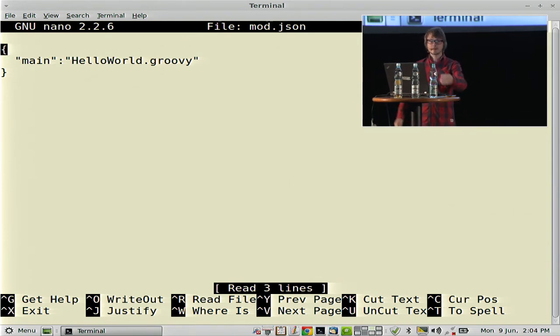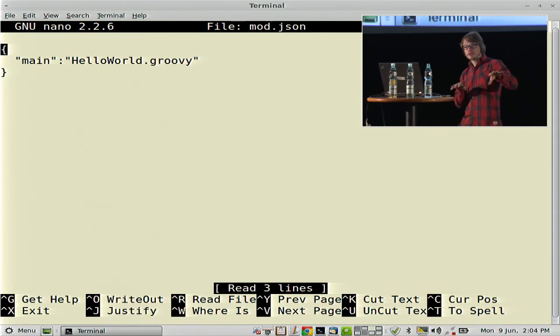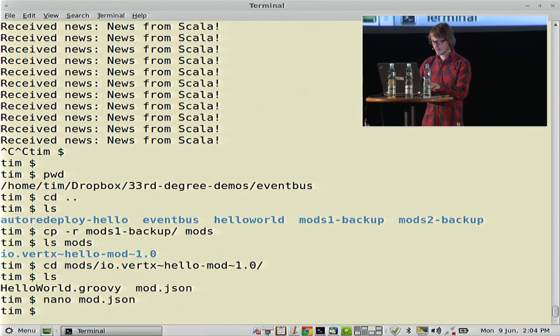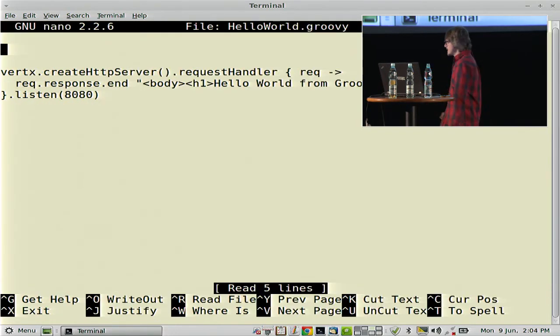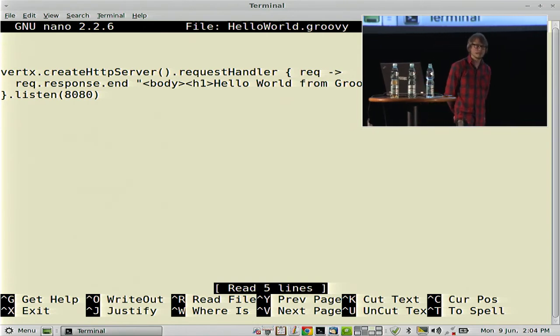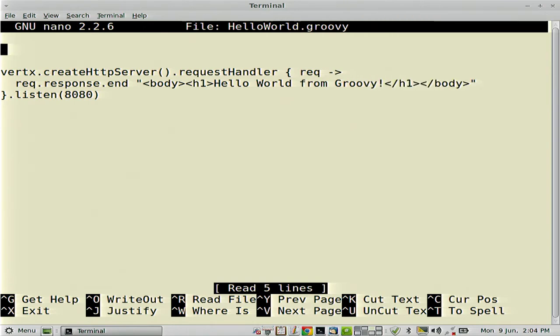That basically says, if you try and run this module, then Vertex will look up what the main is, and that's what it will execute to begin the module, right? Pretty obvious. Let's take a look at the actual vertical inside there. It's just the same example from before, the Hello World web server example, this time written in Groovy. I'm just going to say Hello World from Groovy, right?